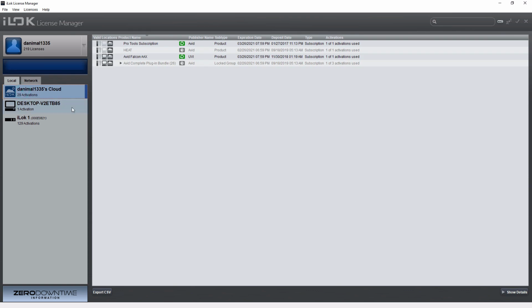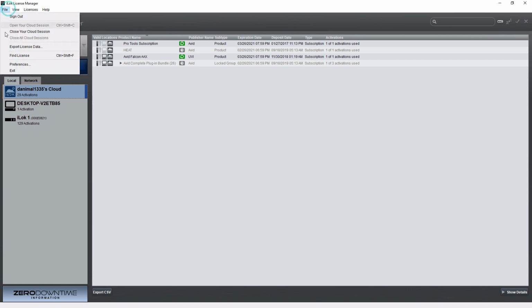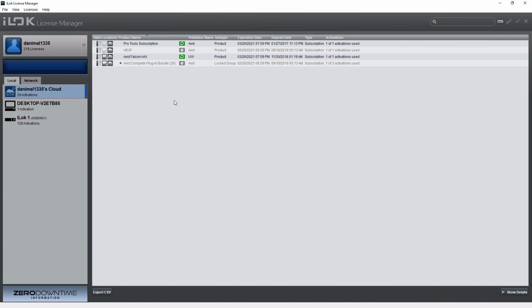So what's going to happen, from a cloud standpoint, is that on the manufacturer's website of the product you bought, they're usually going to ask you for your iLok user ID, which mine is Danimal1335. And once you do your registration on that website, and then you come to your iLok manager here, and then you go to open cloud session, it's going to sync over the internet, and it's going to activate and register your product, and it's going to be good to go. So the cloud process is super easy. So that's all it takes to activate it over the cloud.